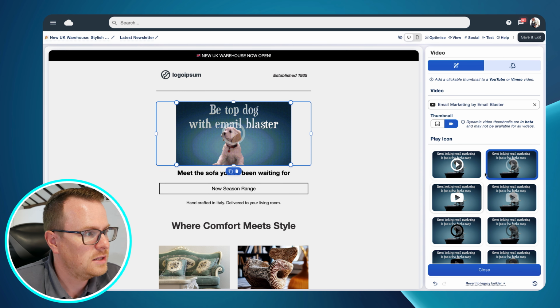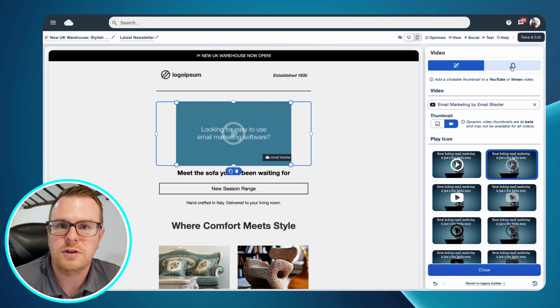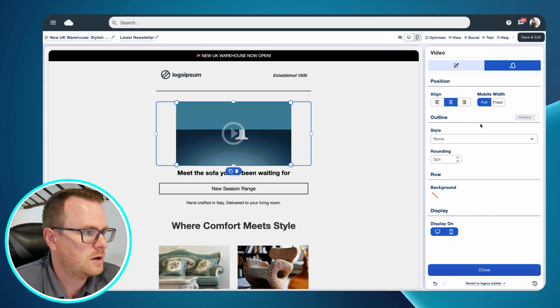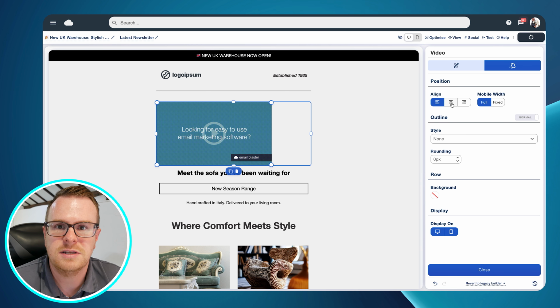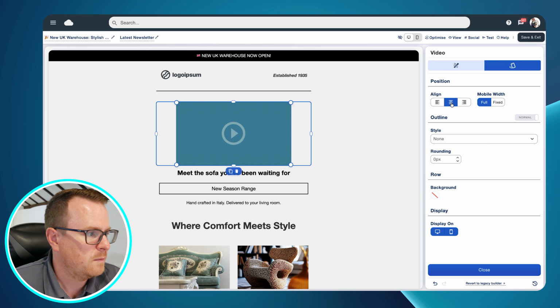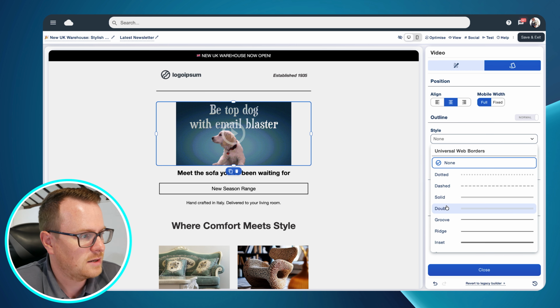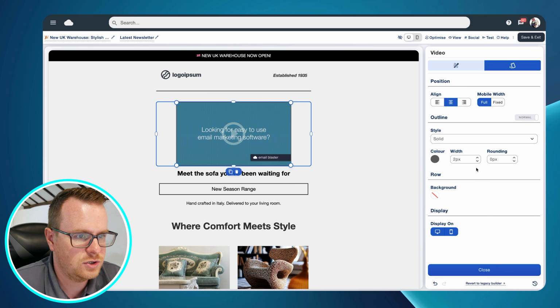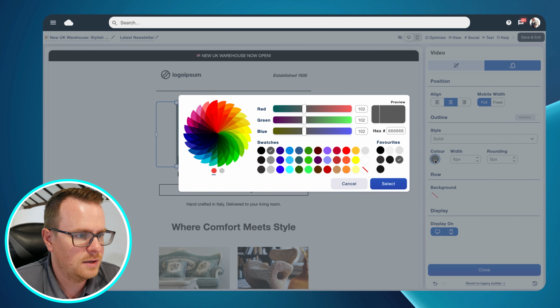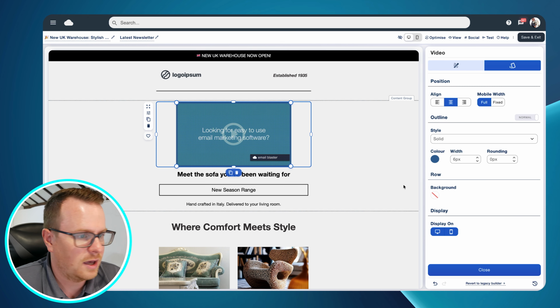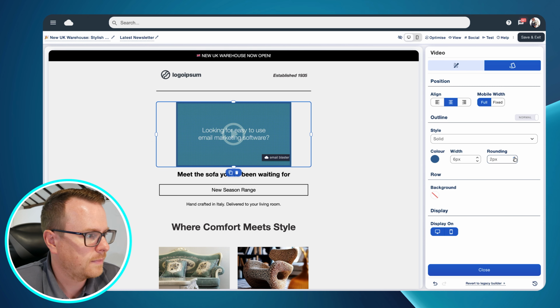Over here on the Style tab, you've got additional styling options for this, so you can left align it if you like, but in this case it looks quite good in the center. And we've got an outline, so you can add a border to this video if you wanted to. So let's add a solid border, and let's just jump that up a little bit. And perhaps we could change the color. In addition to that, you could add rounded corners to it.